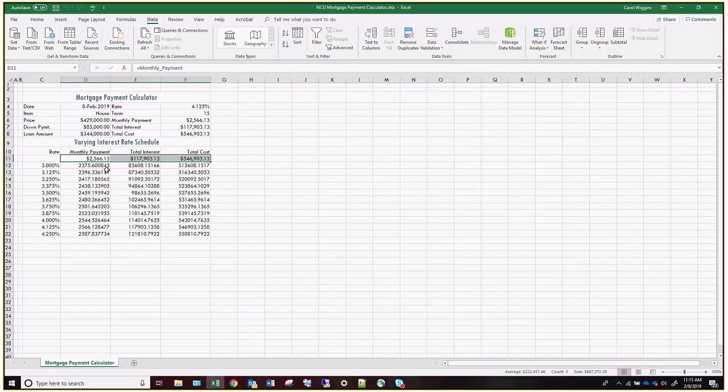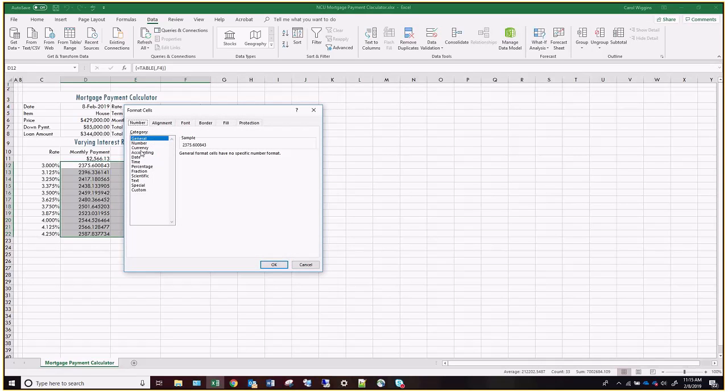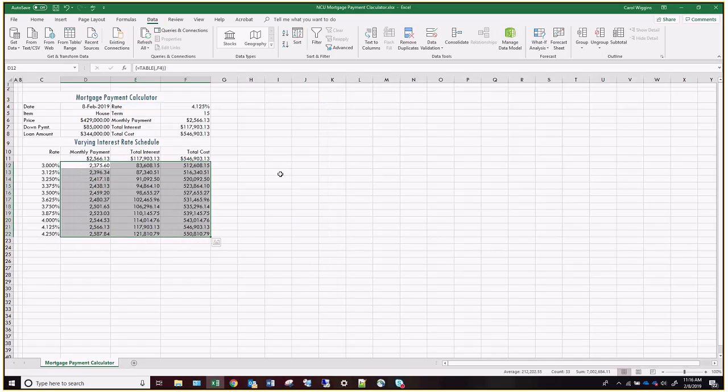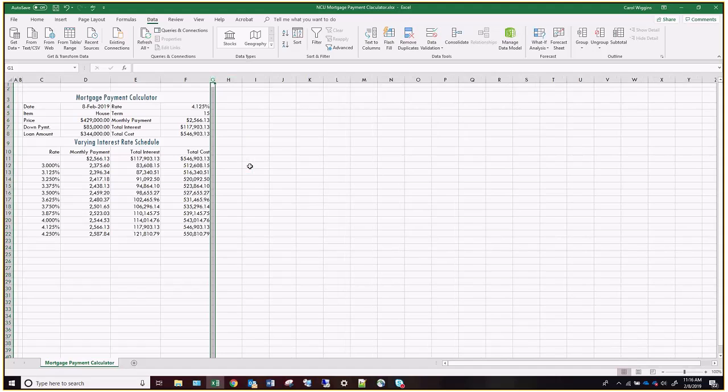Now we're going to format these cells as currency, but with no symbol, and we still want the red negative. Next step is we're going to create an amortization schedule. Column G, we're going to change the width of that to 0.92. Basically that column is just providing us a space between our different tables.